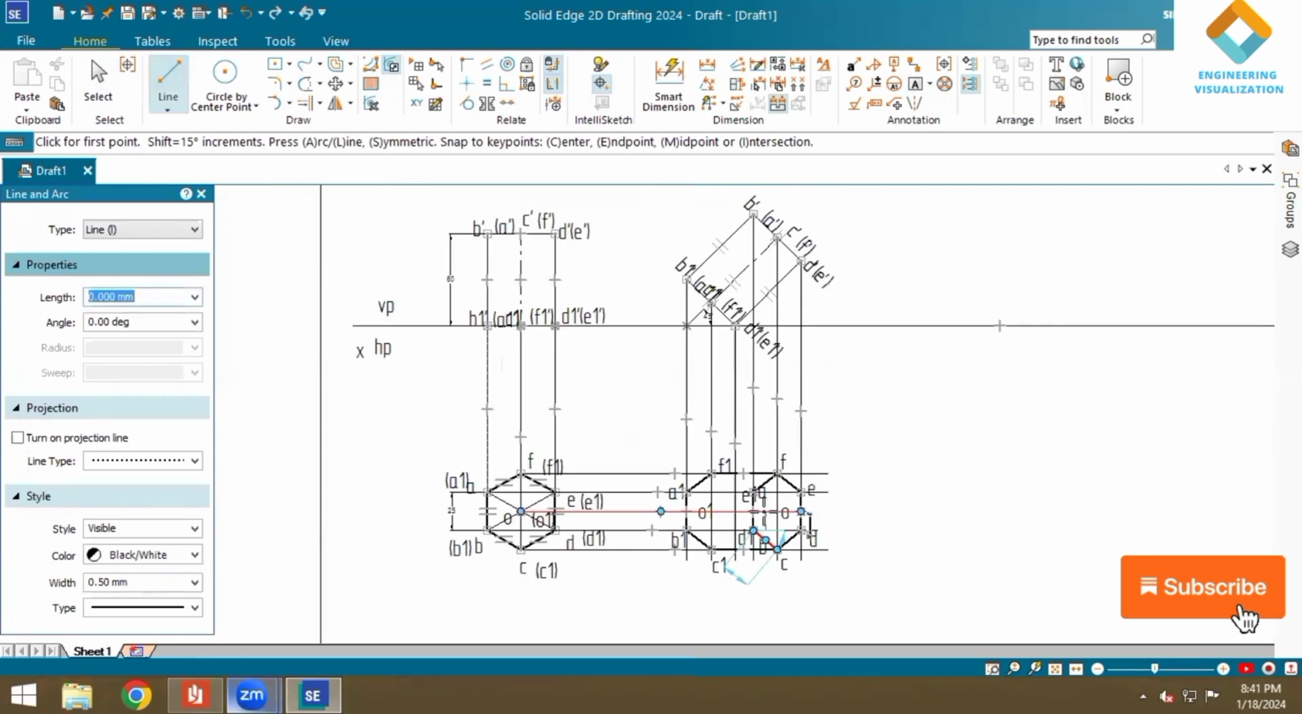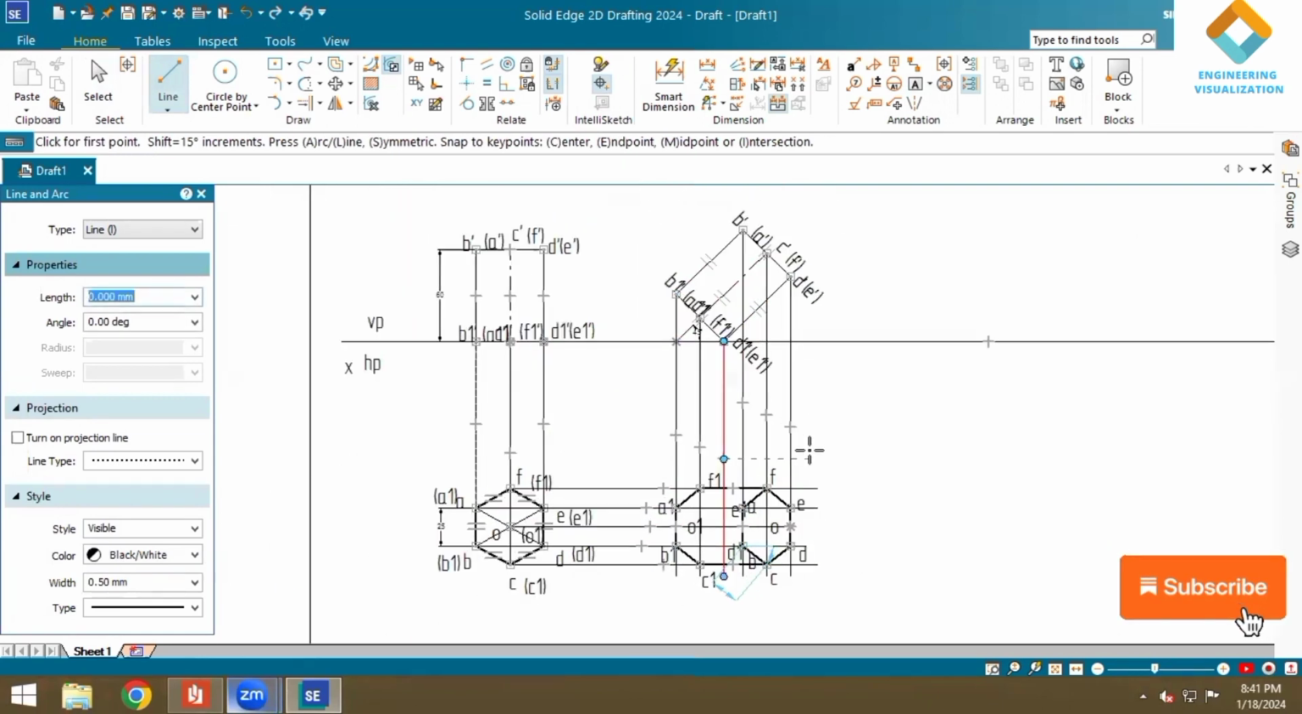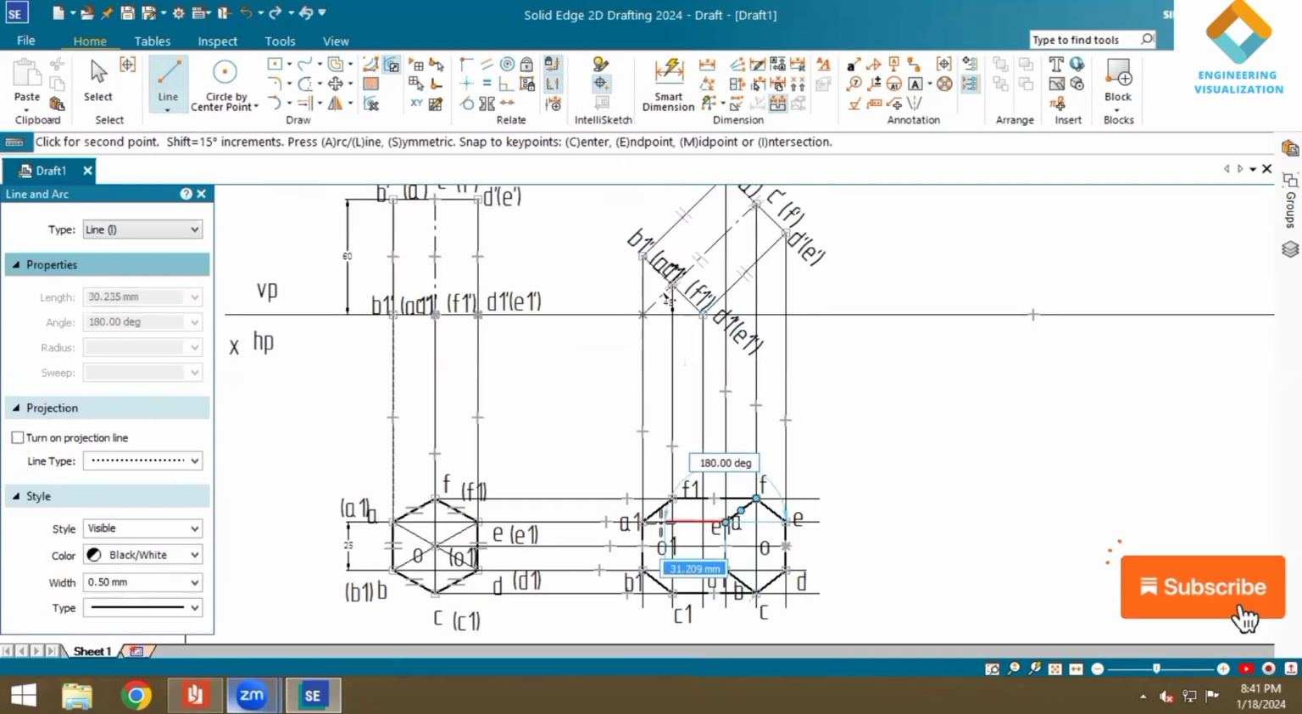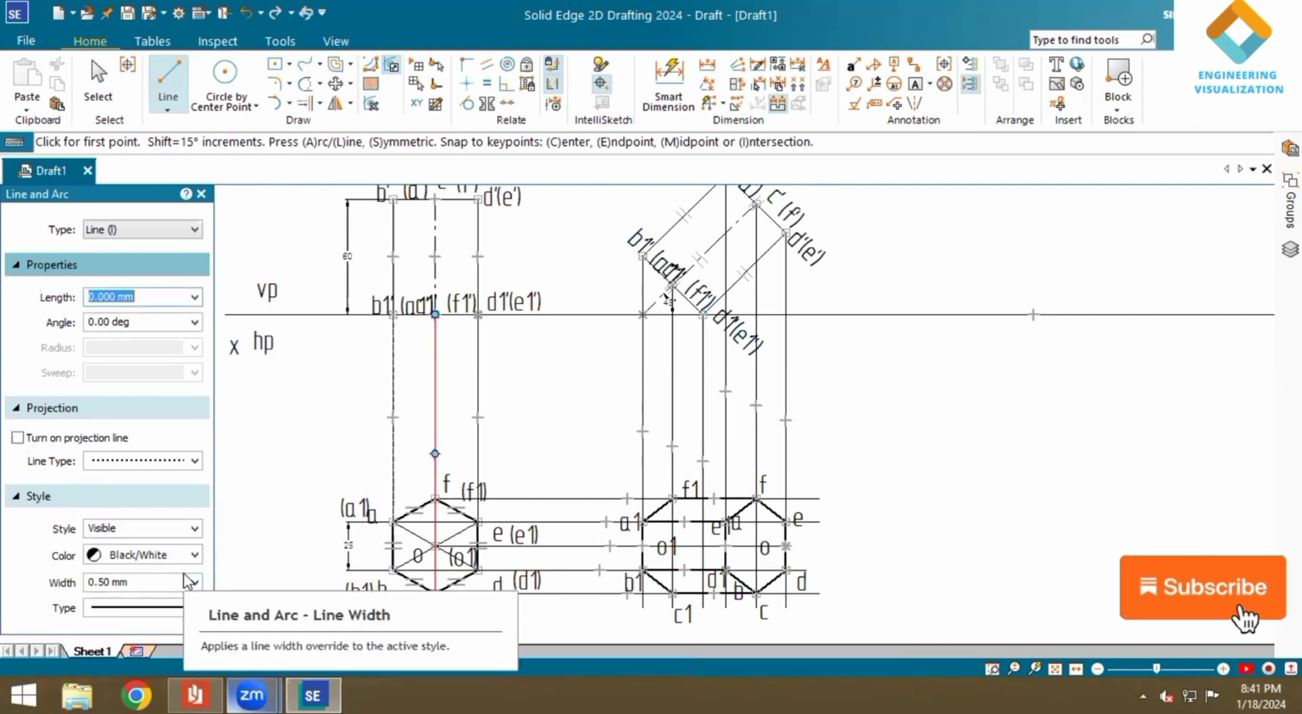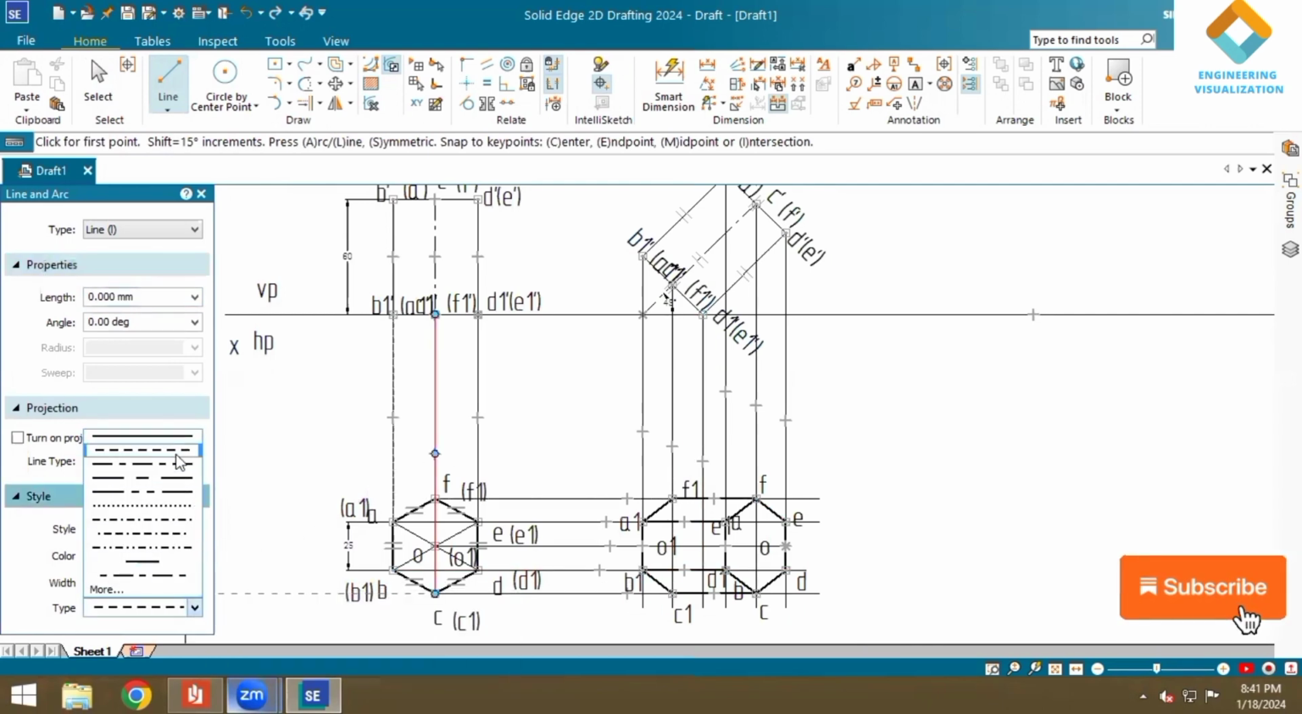This rectangular face is also visible: A A1 and B B1 is visible. The bottom face of the hexagonal prism is not visible, so it should be drawn with a dashed line. Part of the base of the hexagon here will be drawn dashed, so I will be selecting the dashed line.